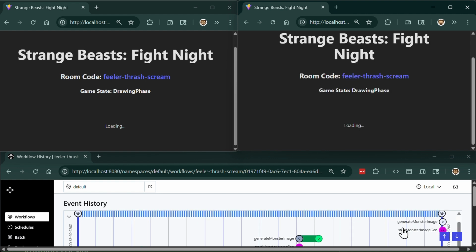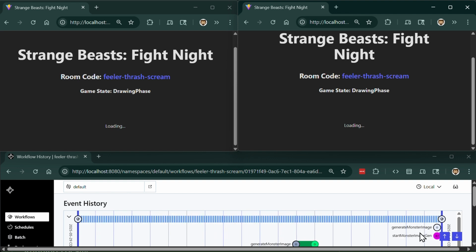And again, we'll click save. We'll see that a signal was sent that starts the monster image generation activity. And again, it's hitting OpenAI's API to do the image generation for this player's image.